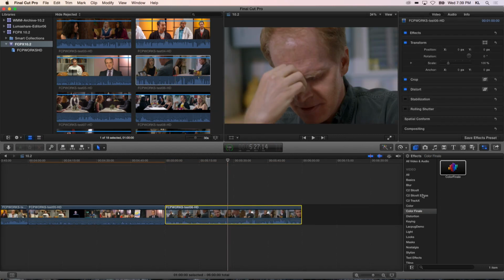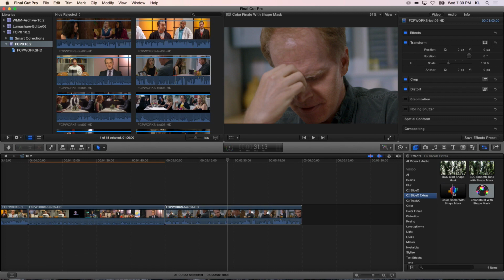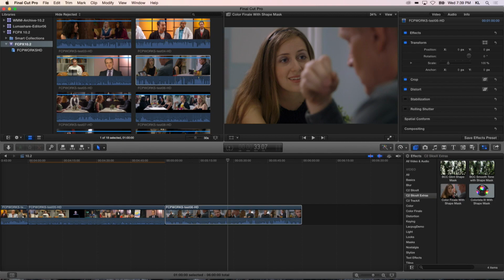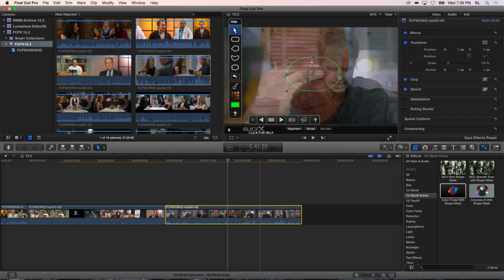But the thing is, with Slice X now, I have Color Finale with the shape mask that gets published automatically. So if you own Color Finale and you own Slice X, automatically in Slice X Extras with the latest version of Slice X, I now have Color Finale with the shape mask.